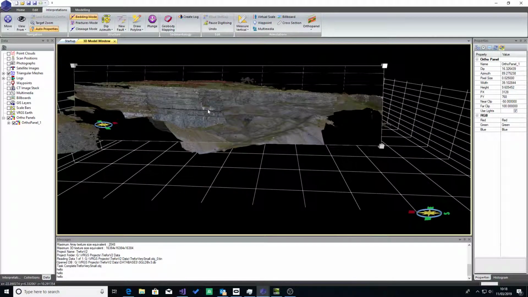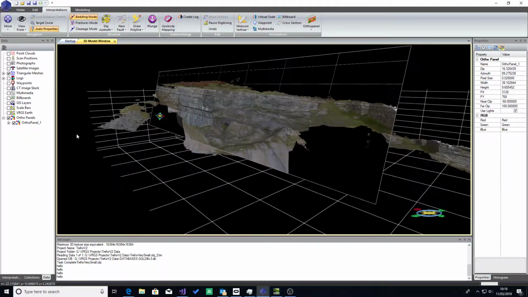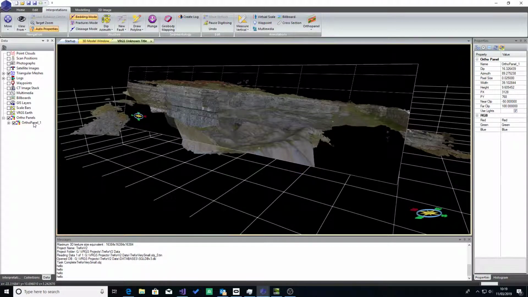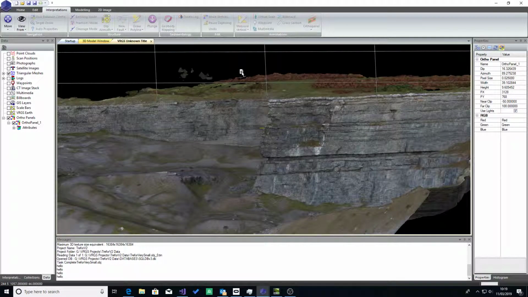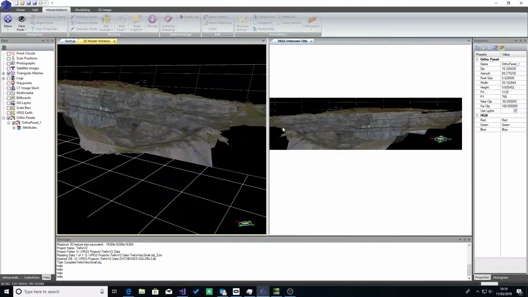So once we're happy with our orthopanel, double click on it to get rid of the active markers. Then I'm just going to do a regenerate to make sure everything's set correctly on the orthopanel. Now we can do a double click and we get a 2D window, image window, that has the orthopanel in it.